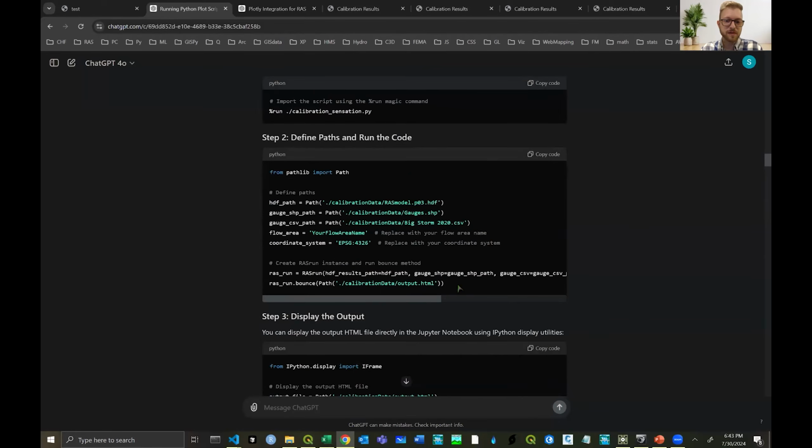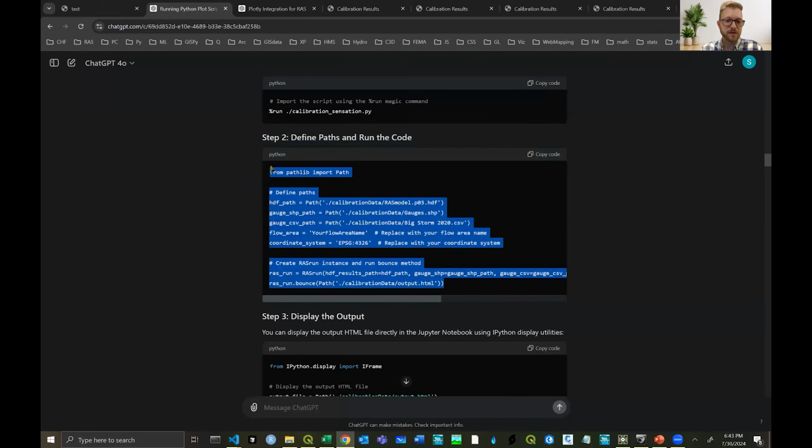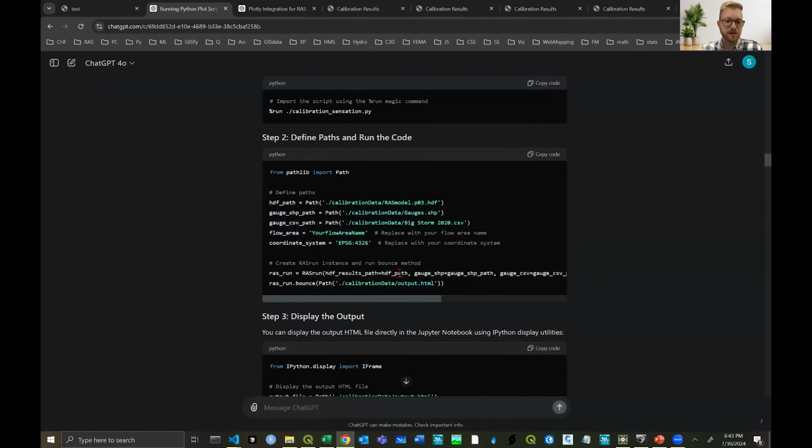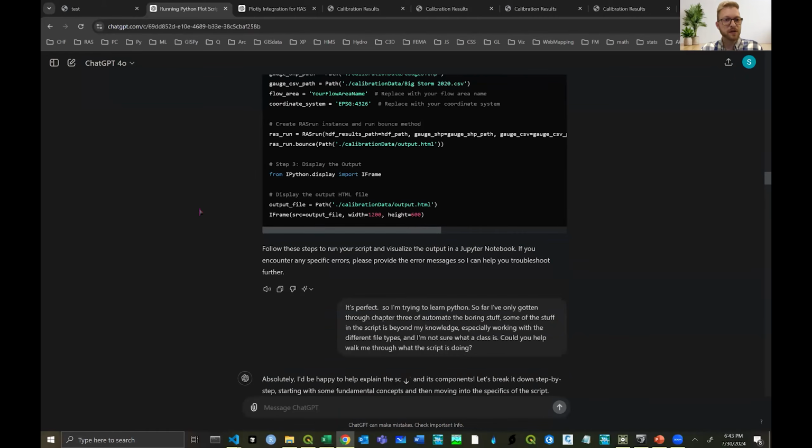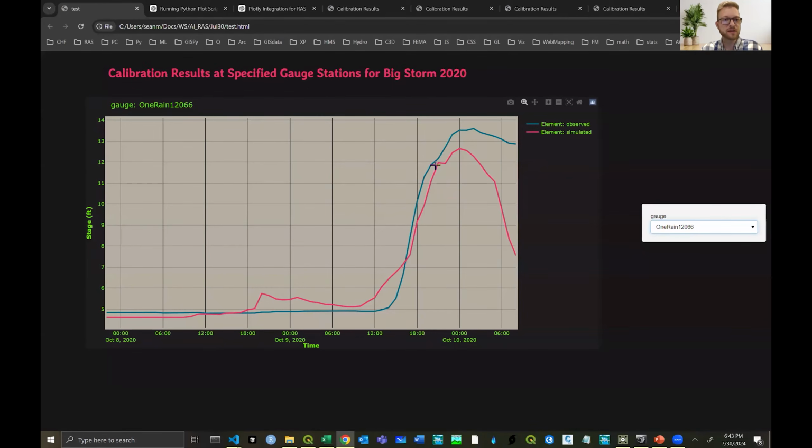And then this is the relevant code here. That's all you would need to run that. And then, so I did run that in Jupyter Notebook, and it gave me this nice looking plot here.